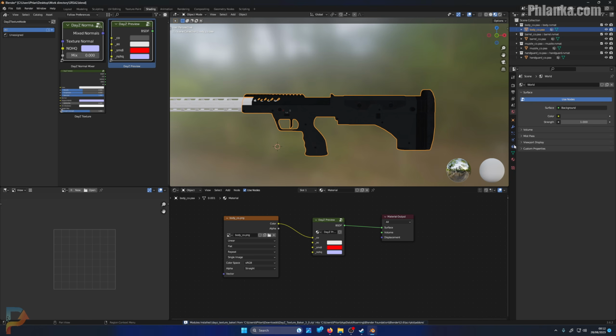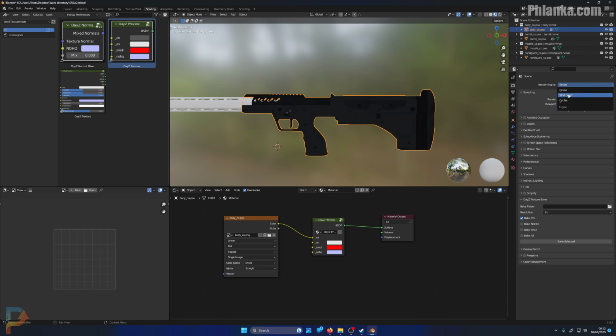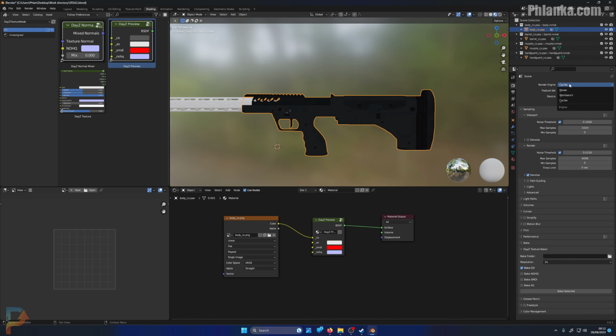And then when we're ready, we can go into our render window up here, change this to cycles. That's important, by the way. It needs to be on cycles and not EEVEE. So cycles, and then down the bottom here, you'll see DayZ Texture Baker. So you can select your output folder, the size of the image you want to bake, and whether you want to bake the color, the NOHQ, the SMDI, and the ambient shadow, and then you can bake them. But we've got nothing to bake at the minute.